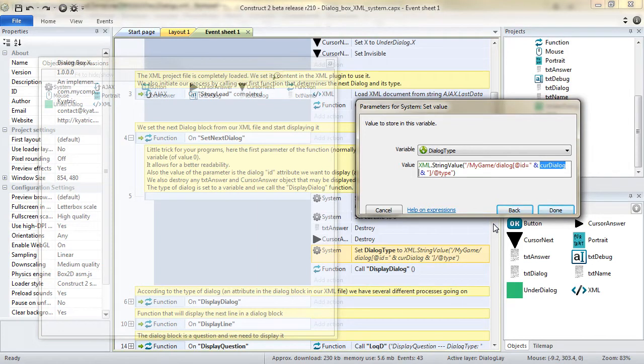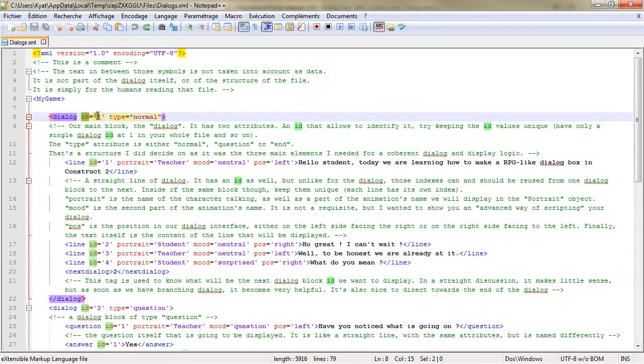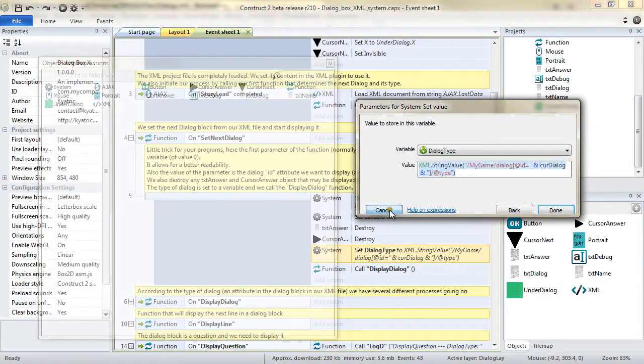It's mental gymnastic. This attribute there is going to be returned and only returned for the dialog ID of cur dialog. And if you remember, we are currently with a cur dialog value of 1. In the dialog ID 1, the type is normal, and normal is going to be returned.